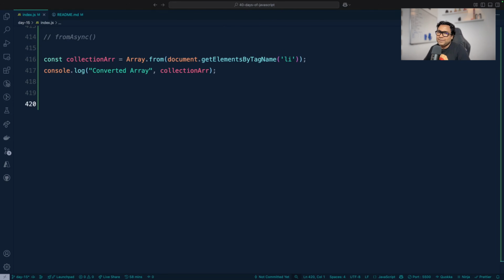What exactly is fromAsync going to do? This is also a static method on Array. This will also create a new array, just like Array.from does. But one major difference over here: in case of Array.from, you get the array directly. But in case of Array.fromAsync, you will get a promise as a return, and then you have to handle that promise to get the actual array value out of it. So that's the first difference.